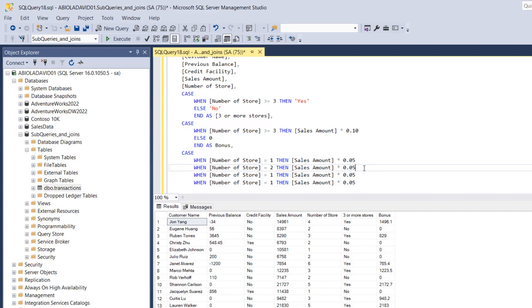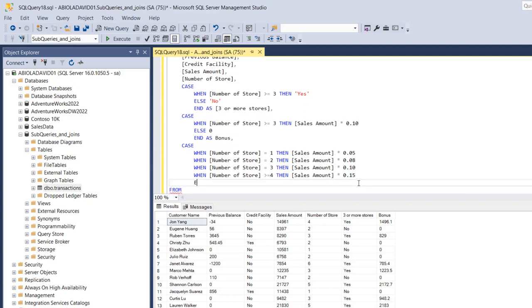So two stores, I'm going to give you 8%, three stores, we're going to give you 10%, and of course we're going to now modify the operator by using greater than or equal to 4, okay? And then we're going to give them the answer 15%. That's lovely. And then we can end the case and then we can assign a name. So let's just call this one fair bonus. Okay, close that up. And then, this is us, okay? So go ahead and click on execute.